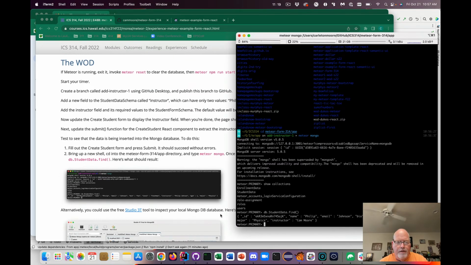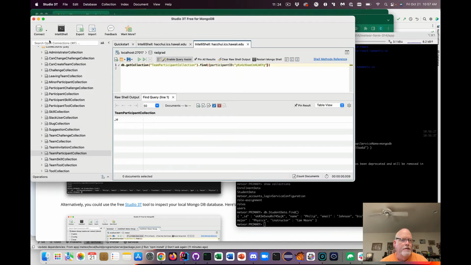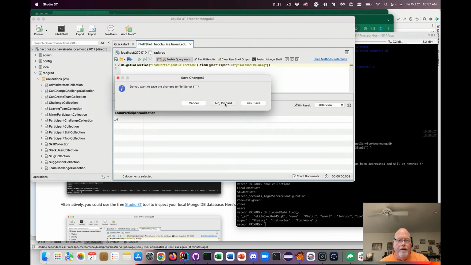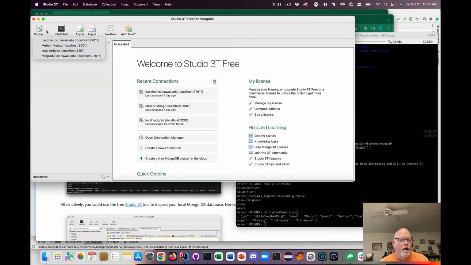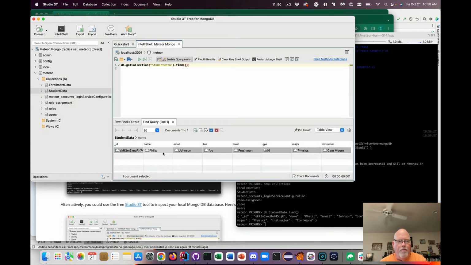The other way to do it is to run Studio 3T, which I have running. I'm going to need to disconnect from this other collection. No, I don't want any of this stuff. And I want to connect to Meteor Mongo, which is running on the localhost in 3001. Meteor, collections, student data. And I have my one record with Philip Johnson Fu, freshman, 4, physics, Cam Moore.